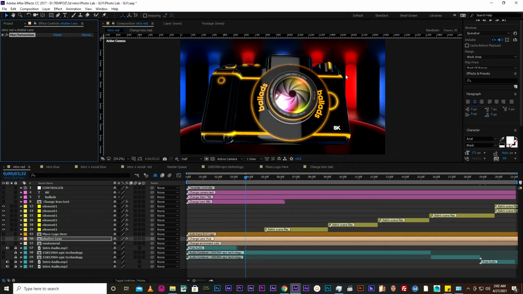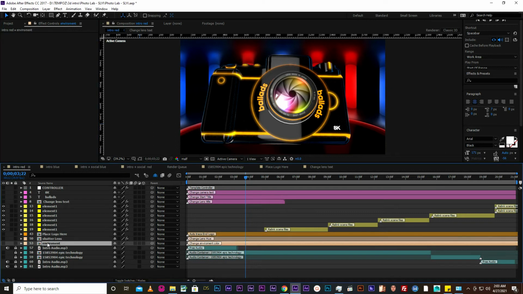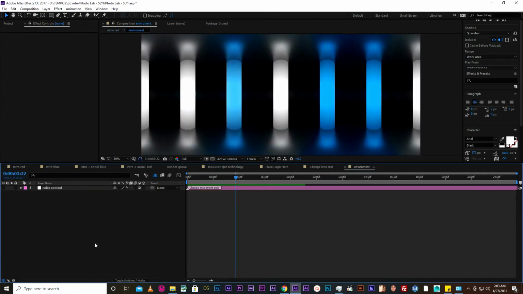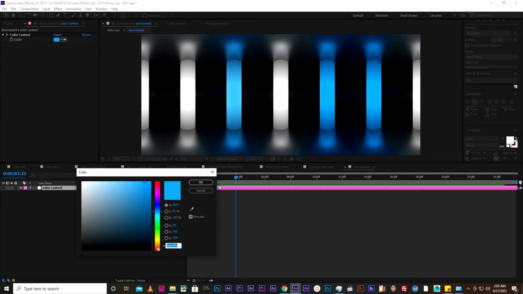Then we also have the environment. The environment is what's giving these reflections. Like you see this blue reflection around the camera is being rendered by the environment. Now to control that, you just have to open the environment layer, which says change environment color. So we're going to click it and click on the environment. Again, in the effects control, change the environment color you want.